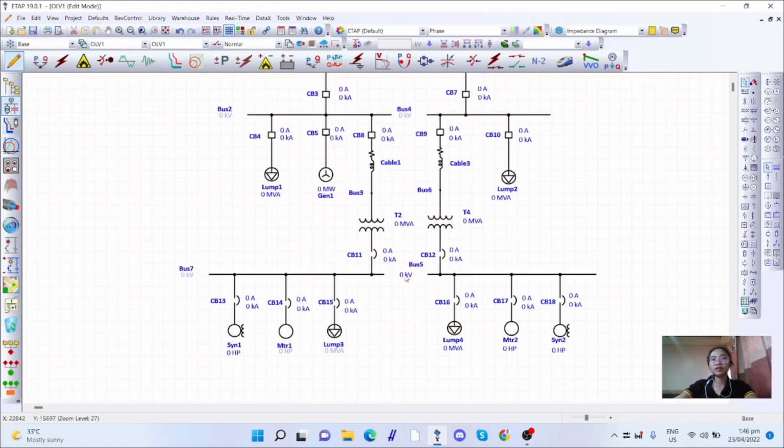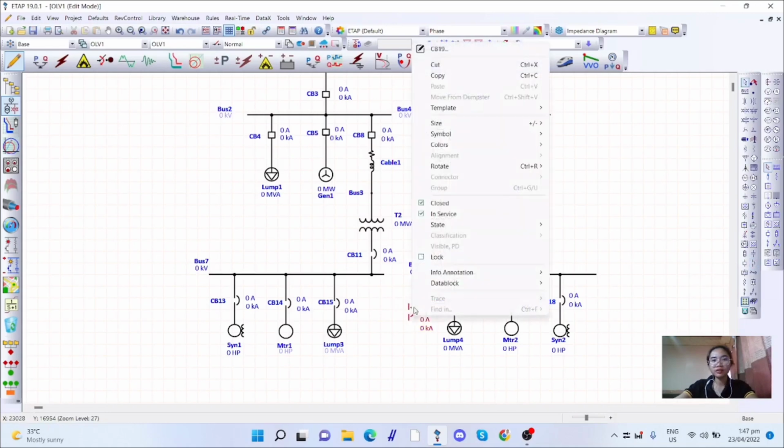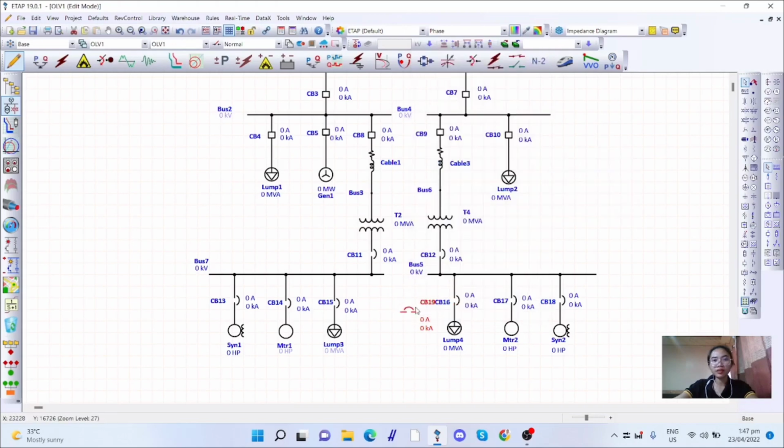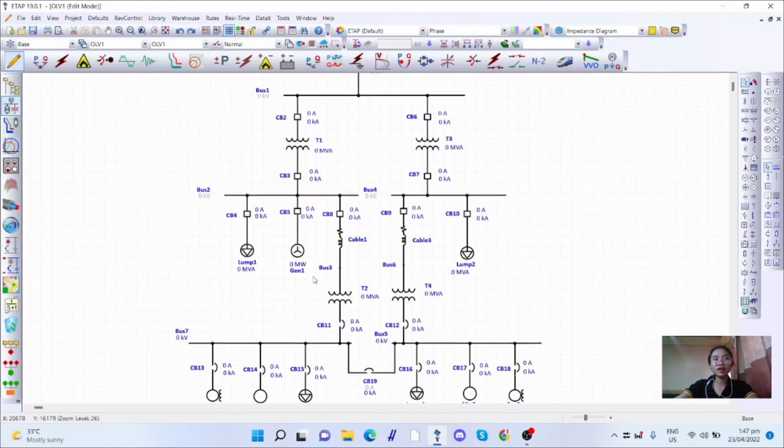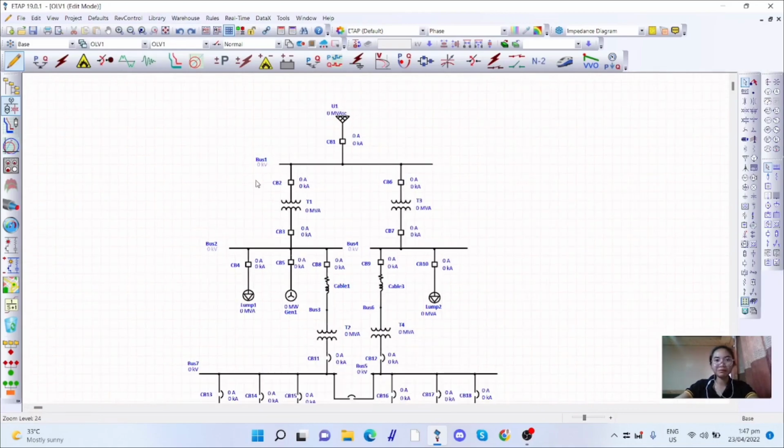Last but not least, to finish our network building, we put a tie breaker here, a low voltage circuit breaker. Rotate it -90 degrees, then connect it to the buses right here, and arrange it. So it's finished. This is how you build a network in ETAP. That's all.